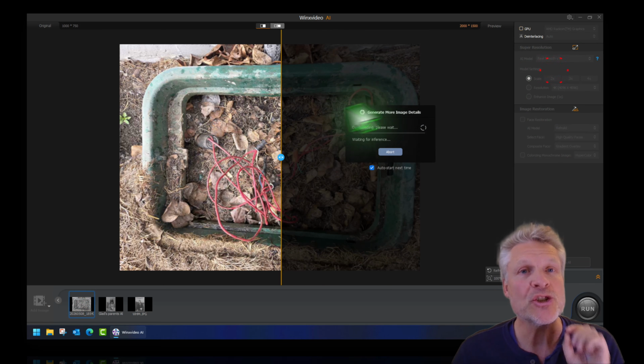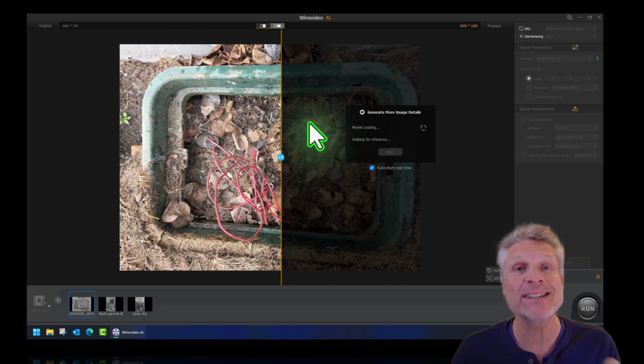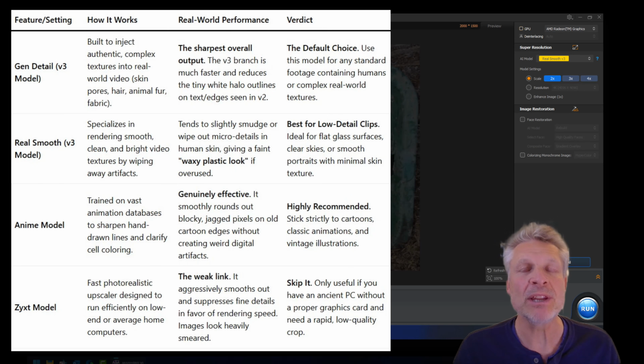Real Smooth is great for very flat surfaces. So let's say you have a picture of a sky, right, where there's not a lot of depth perception. That's where Real Smooth comes in real handy. It brings out a little less detail.